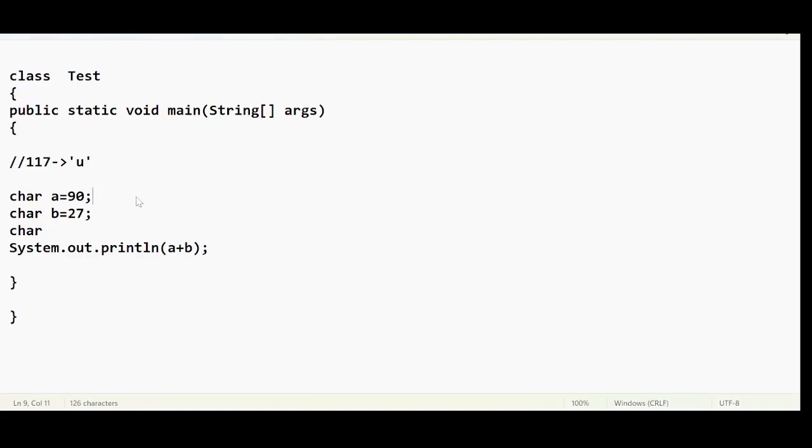With this, we can conclude this character data type. So I am doing C equal to A plus B. Character A equal to 90, character B equal to 27, character C equal to A plus B. Now I am trying to access the variable C. C is the resultant value of A plus B, meaning 90 plus 27. Now you tell me, will I get 117, or will I get the equivalent letter U, or will I be getting any other thing?